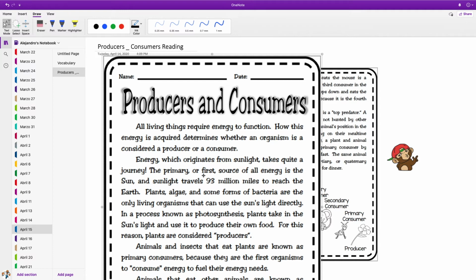Producers and consumers. We know that producers are the organisms that create their own food, and consumers are the ones that do not produce their own food but need other animals, other organisms to get energy, like humans. Okay, producers and consumers. Okay, first paragraph. All living things require energy to function. How this energy is acquired determines whether an organism is considered a producer or a consumer. Guys, it doesn't matter if we are plants, animals, or humans. Guys, we all need energy to survive, no matter what.